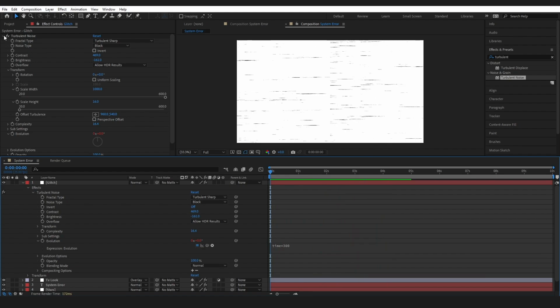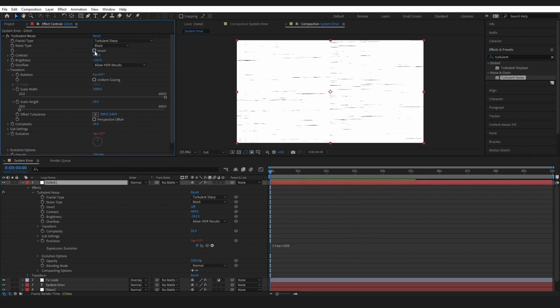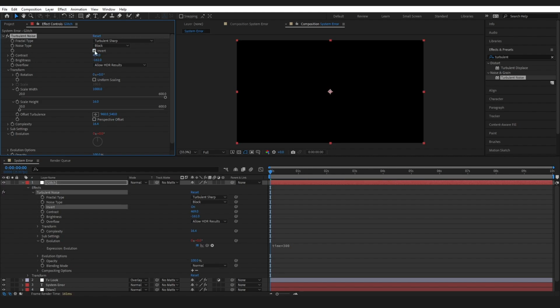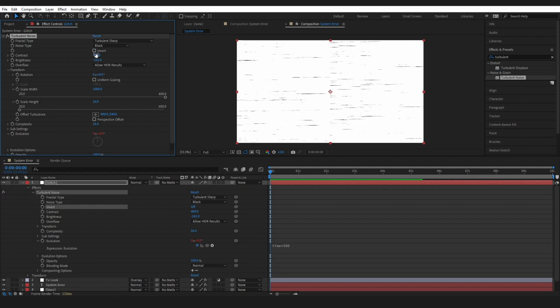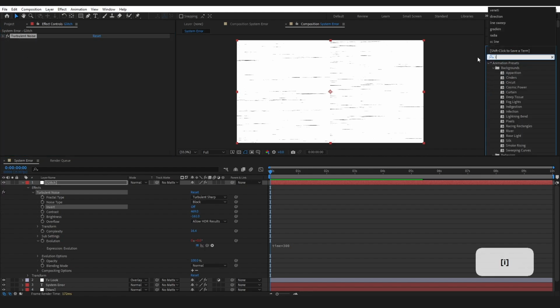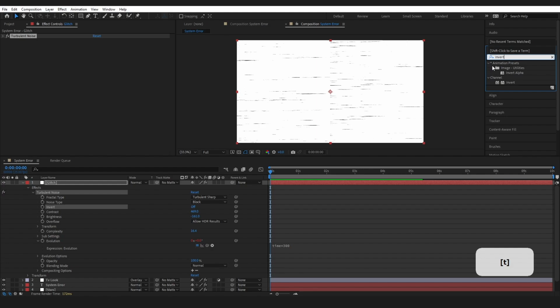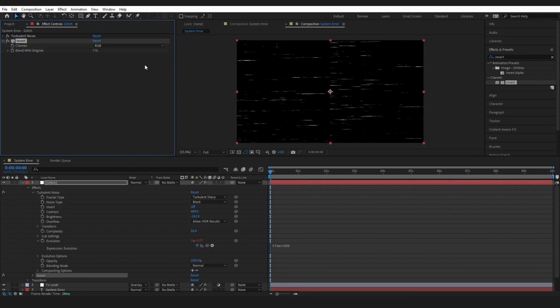Okay, so we need to invert this, and when we click this, it's not going to do what we want it to do. So don't click invert here. We're going to go to effects and presets and type in invert and drop this onto our glitch layer. And you can see that it's inverted, so now the lines are white and the background is black.